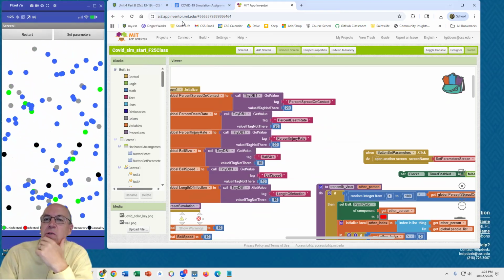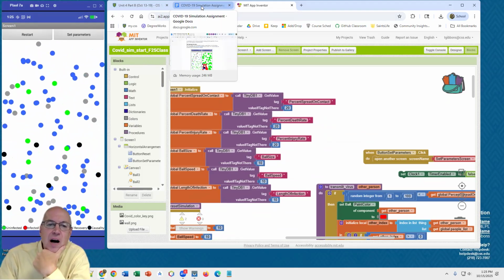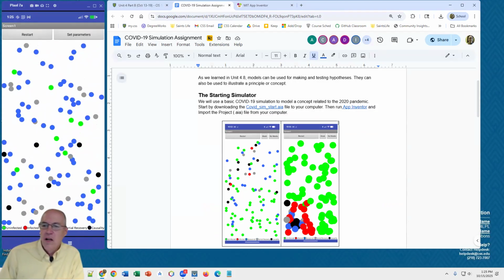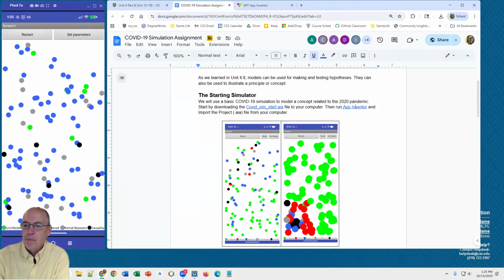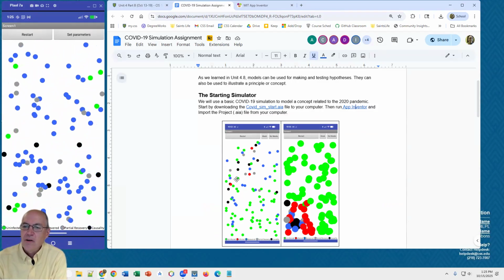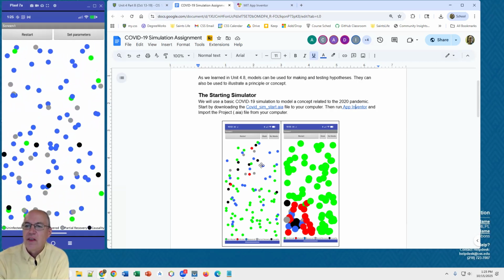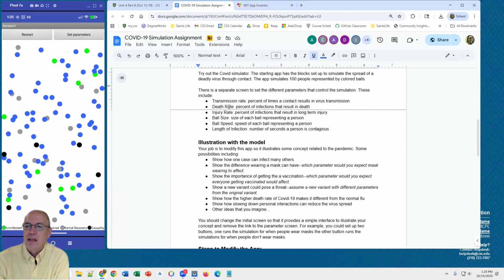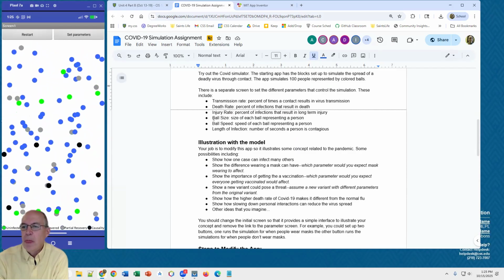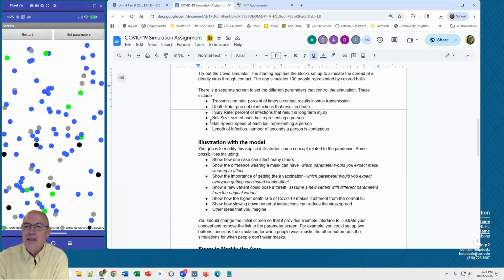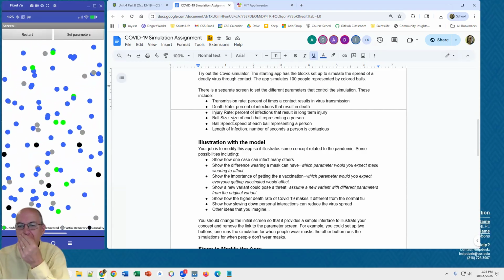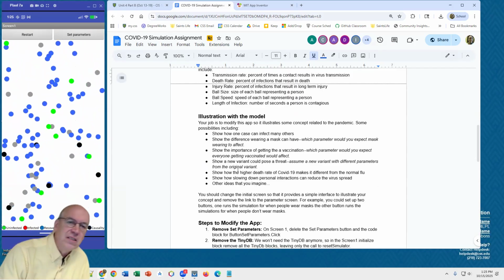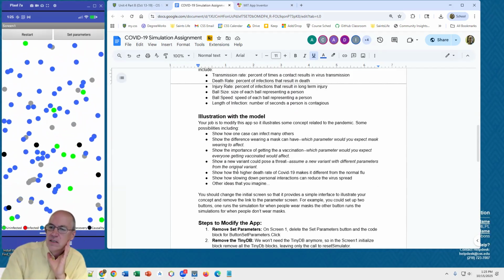Okay, so what do we want you to do here? We want you to try out some of the simulations and check out some different values for things. So again, you can change the transmission rate, the death rate, the injury rate, the ball size, the ball speed, and the length of the infection. And your job is to figure out something you want to try to simulate.